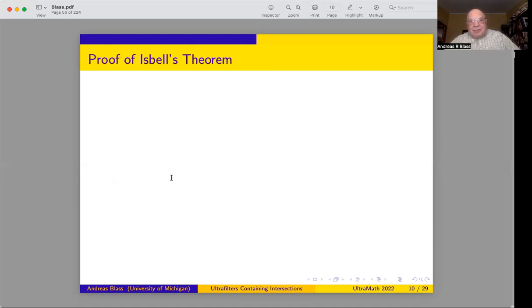This label on this slide is a little bit dishonest. I'm proving Isbell's theorem, assuming a fact that is proved on the slide past the end of the talk, namely that there are independent families of continuum many subsets of omega.